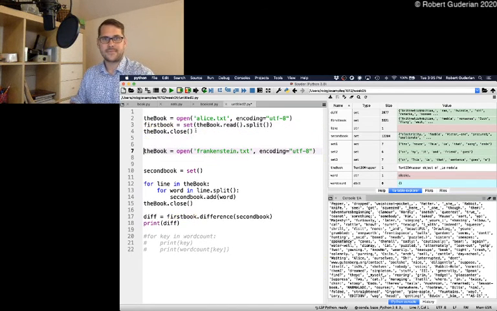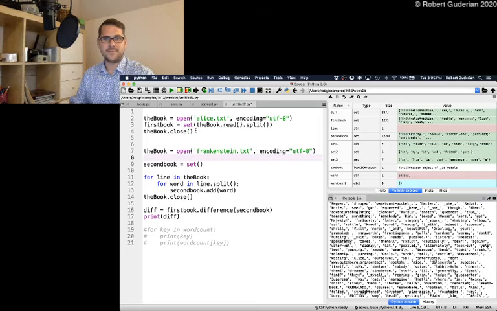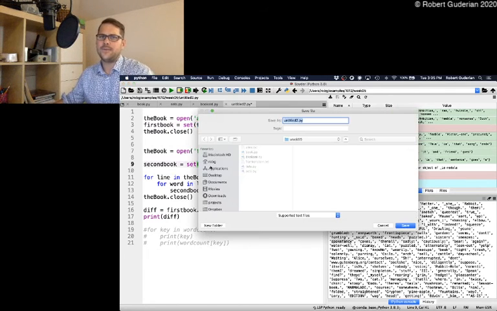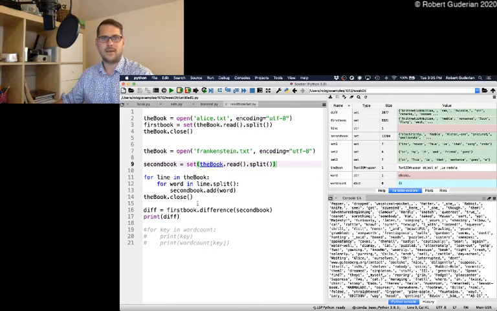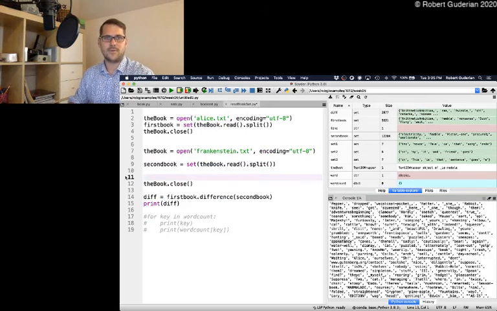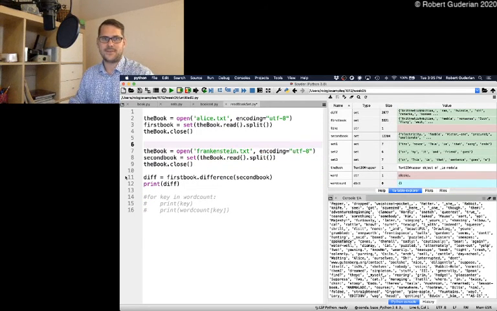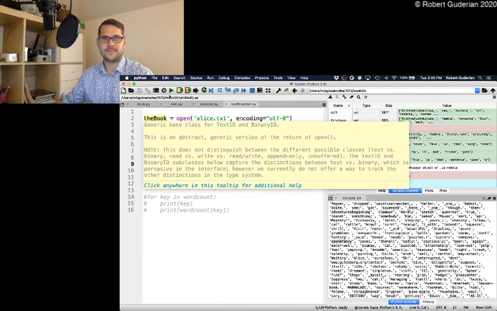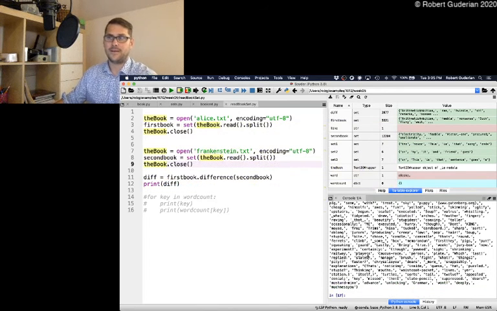And we don't need word count because we're not using it anymore. There we go. And we're going to do the same thing for Frankenstein. Second book is equal to the set of the book .read.split. I don't actually like piling up functions like this. I do want you to see it. Fast. Read book set. Read book set. Now I don't need this. I still want to close it because I want to be a good citizen. All of a sudden, this is turning into very few lines of code, isn't it? If I run it, I believe it ran faster and gave me the same result.